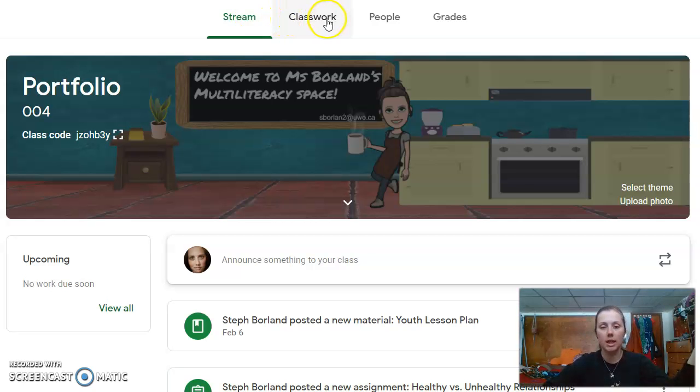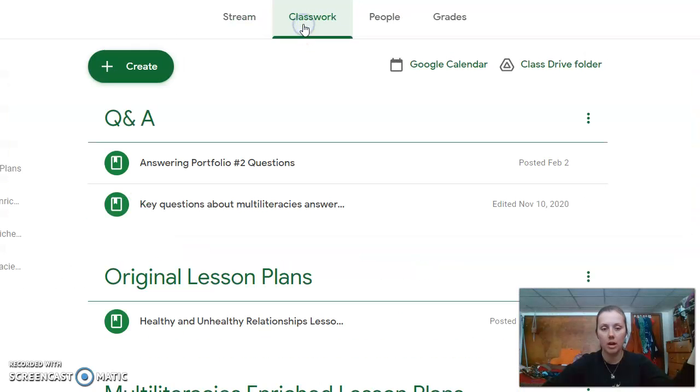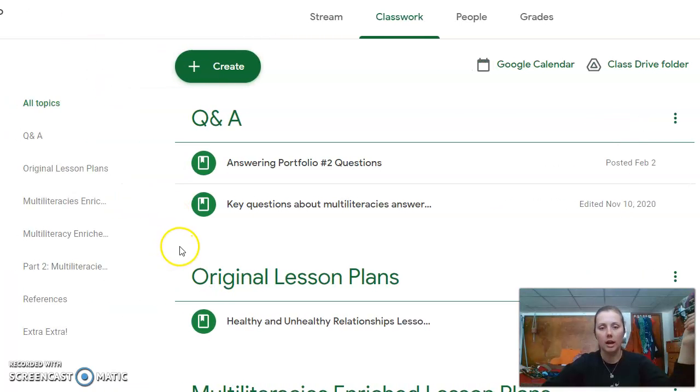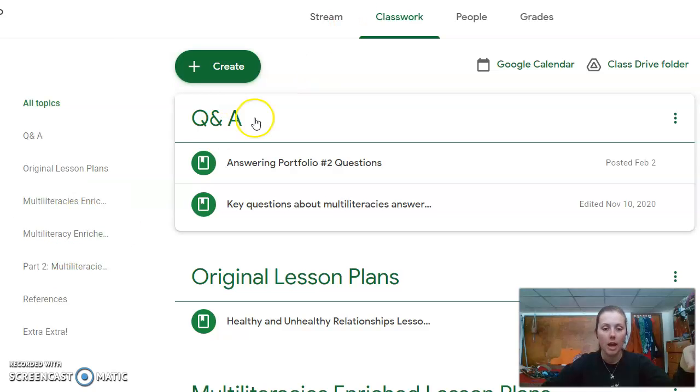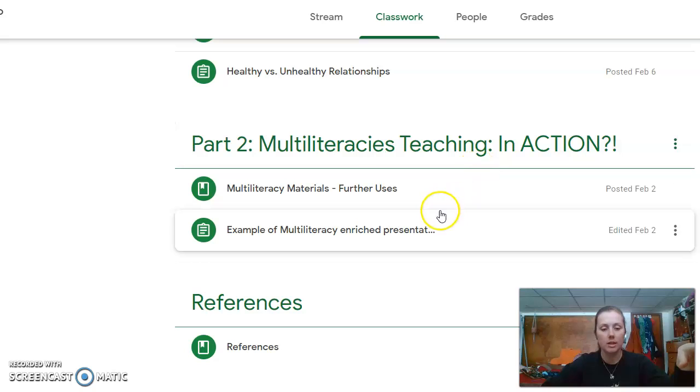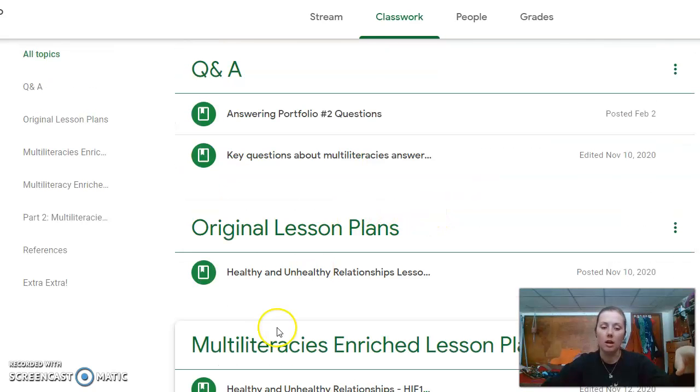So when we click classwork up here in the top bar, this moves us to what I like to refer to as a section where you can see everything that's all organized together. So on the side here to our left, we have what's called the topics. So anything you want to get to quickly, you just click on a topic. But just like the stream, if we scroll down, everything we want to see is right here.